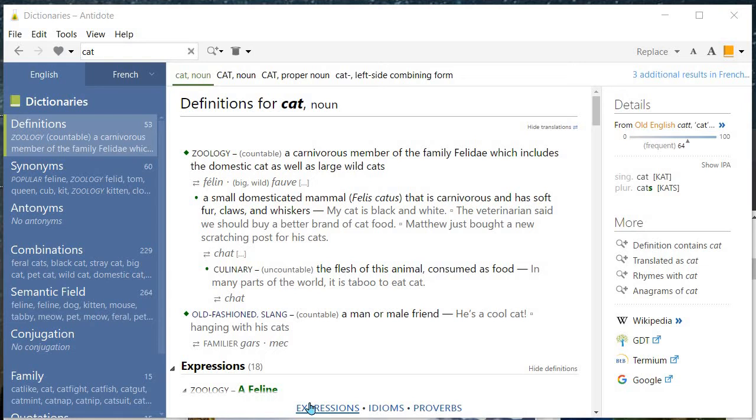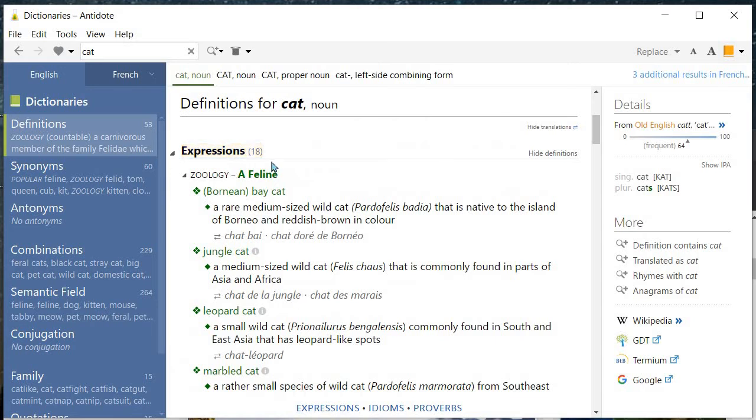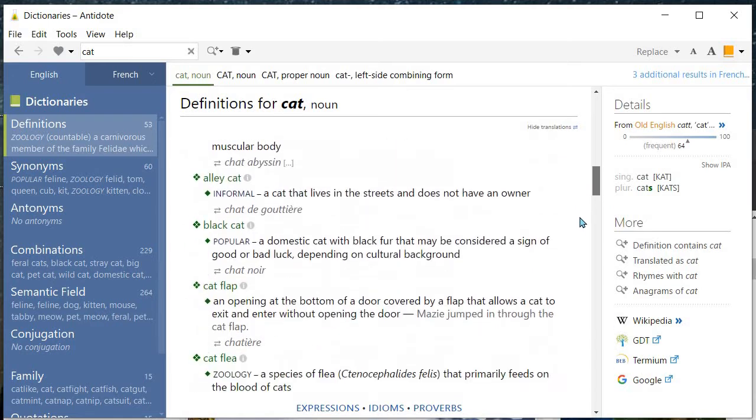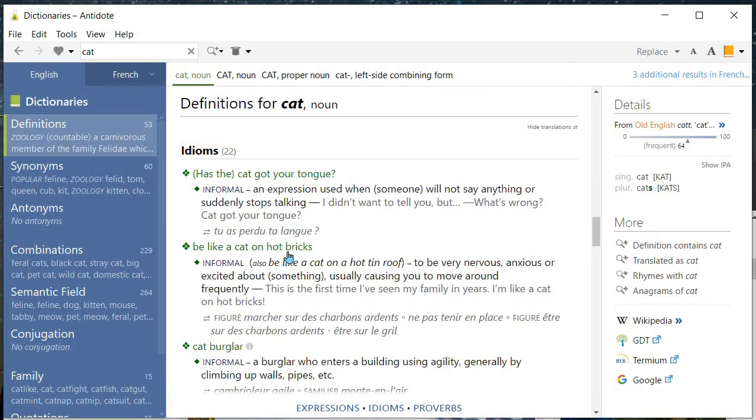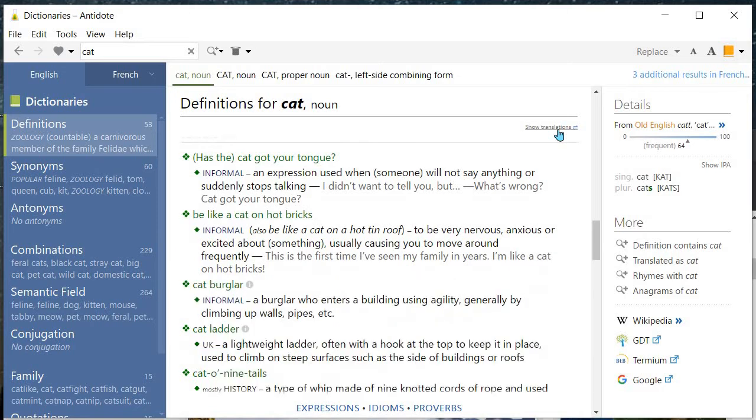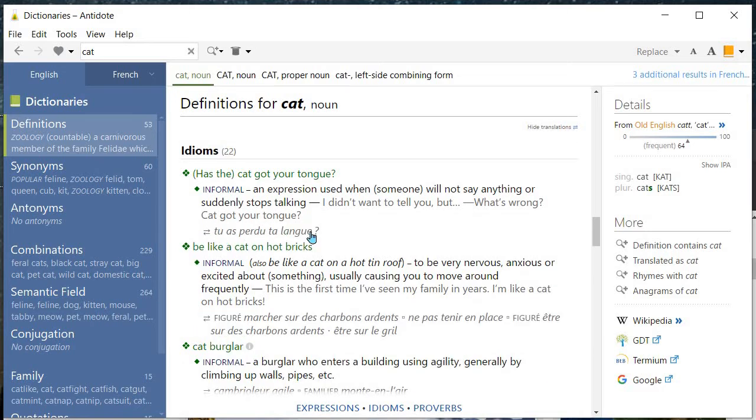Now, if we go back to our cat here in the definition, if we look here at the bottom of the page in blue, we have expressions, idioms, and proverbs. If we click on expression, we have all the different expressions in English and in French about a cat. So sometimes expressions, idioms, and proverbs can be quite difficult to translate. Personally, I find these are some of the most difficult texts to translate. However, fortunately, Antidote has thought of giving us the translation of these expressions, idioms, and proverbs. Again, you can hide the translation if you wish, or you can see it.